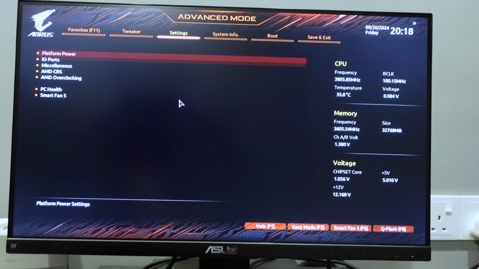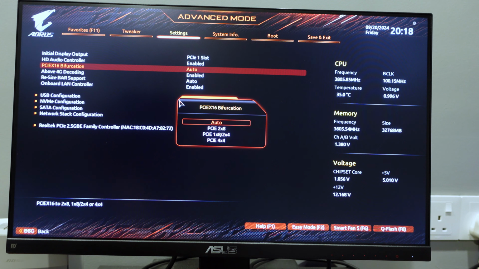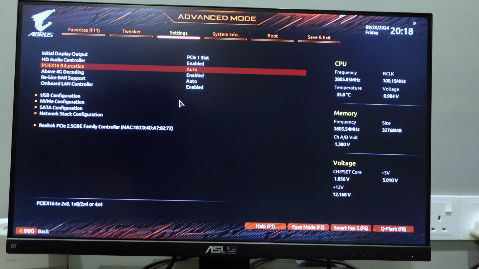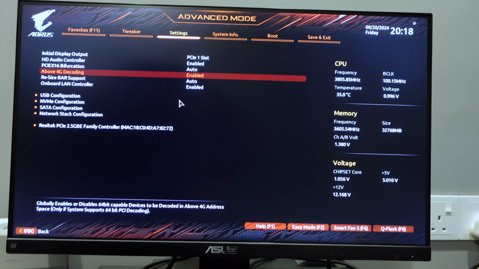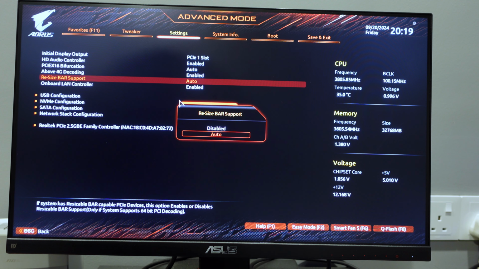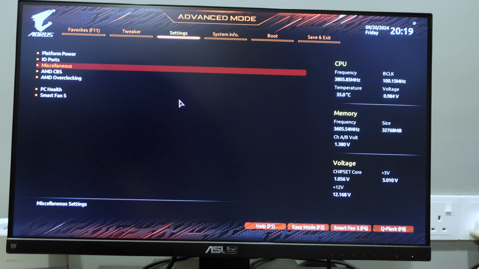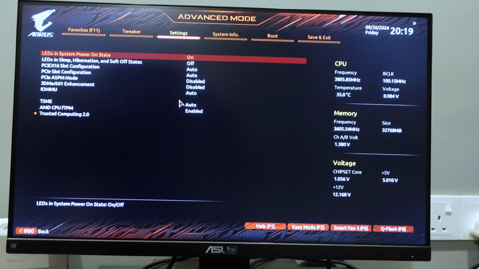Settings. I/O port, I have bifurcation on auto. I think, yeah, that is out of the box. I did not change that. Above 4G decoding enabled so that I can turn on resize bar support. And if you're wondering why my resize bar support is on auto, not enabled, it is because the other option is disabled. So the only option to turn it on is to select auto. And I think that's pretty much what I changed. Miscellaneous, I don't think I changed anything.